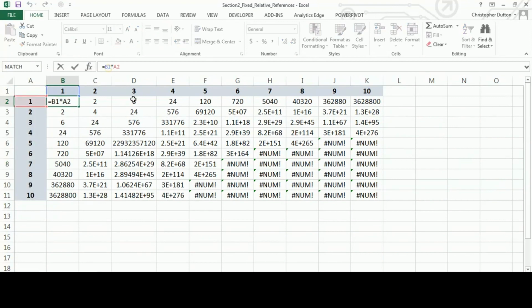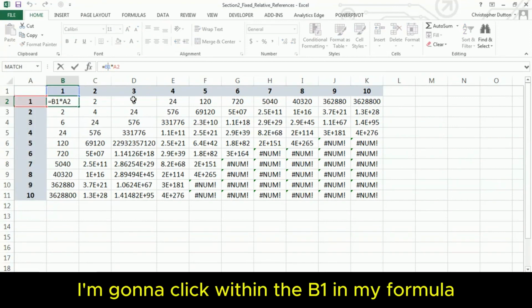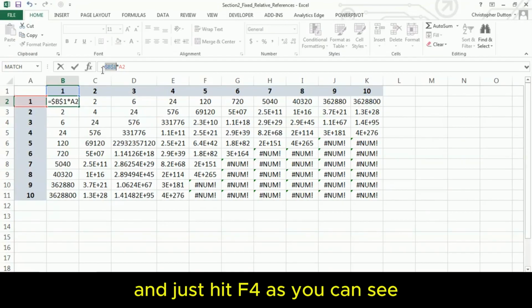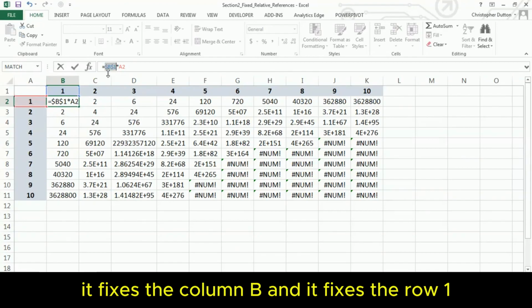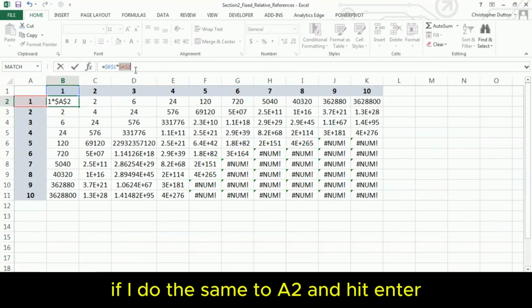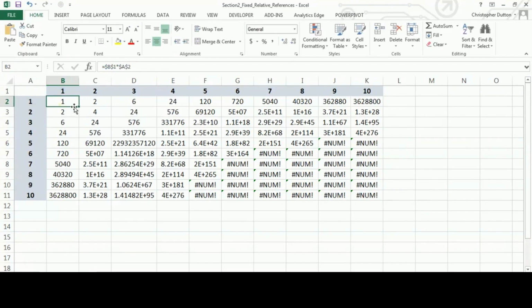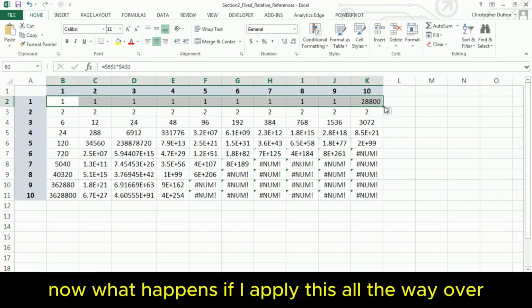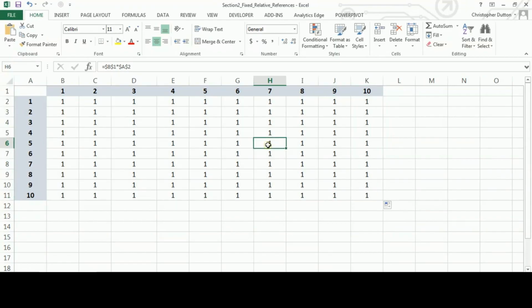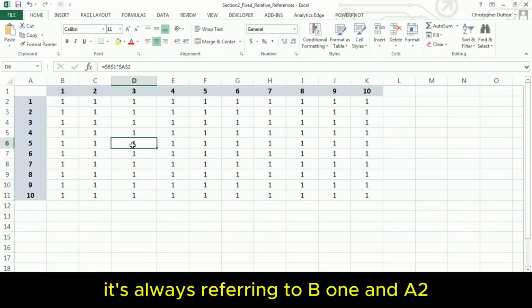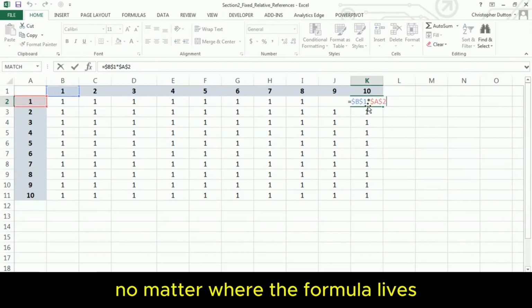So I'm going to click within the B1 in my formula and just hit F4. As you can see, that adds basically a completely fixed reference. It fixes the column B and it fixes the row 1. If I do the same to A2 and hit enter, now what happens if I apply this all the way over? I get 1 every single time. And as you can see, it's always referring to B1 and A2 no matter where the formula lives.